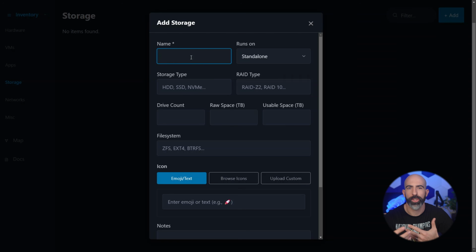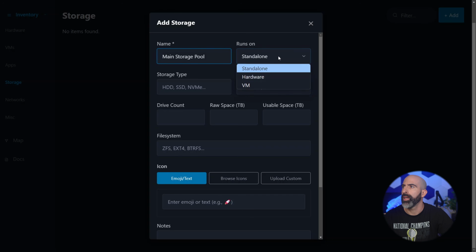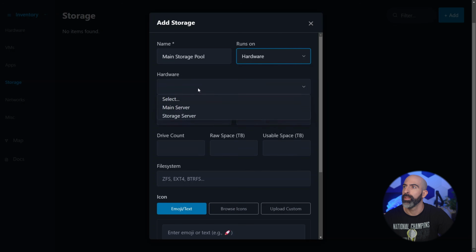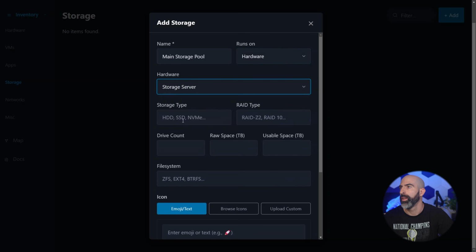Now we can go into storage and we can add a storage device. So this is essentially a storage pool, not individual disks. I really didn't want to get that granular, so I didn't. We'll call this my main storage pool. This runs on hardware. It runs on my storage server. And let's say this is just mass storage, so on hard disks.